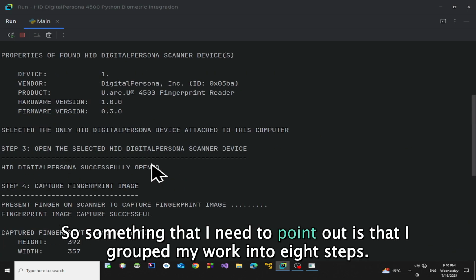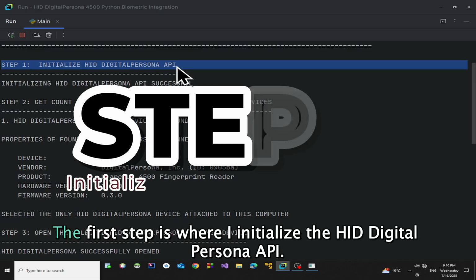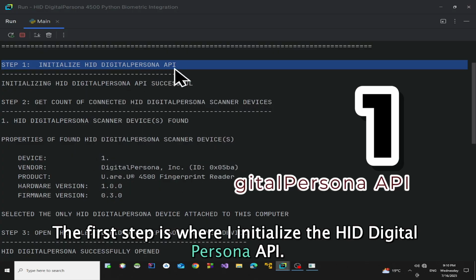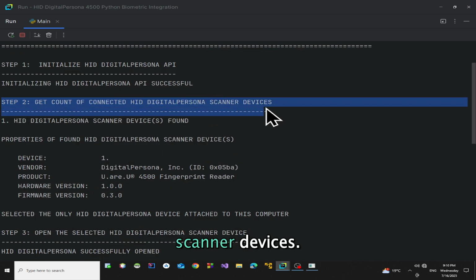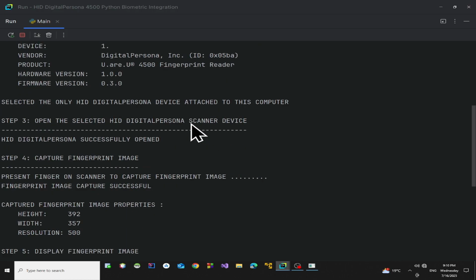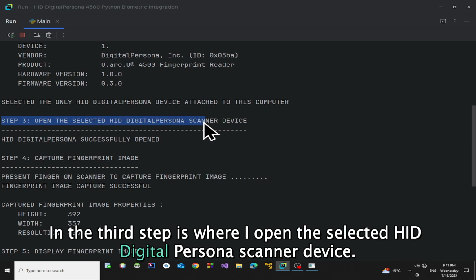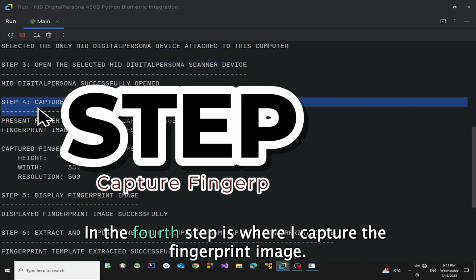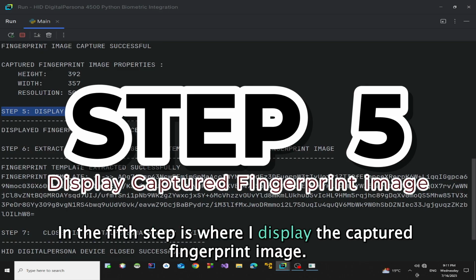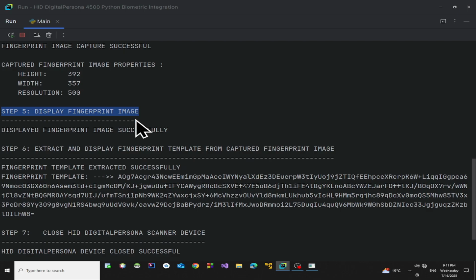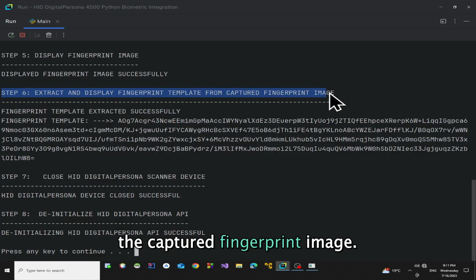Something that I need to point out is that I grouped my work into 8 steps. The first step is where I initialize the HID DigitalPersona API. The second step is where I get the count of the connected HID DigitalPersona scanner devices. In the third step I open the selected HID DigitalPersona scanner device. In the fourth step I capture the fingerprint image. In the fifth step I display the captured fingerprint image. In the sixth step I extract and display the fingerprint template from the captured fingerprint image.